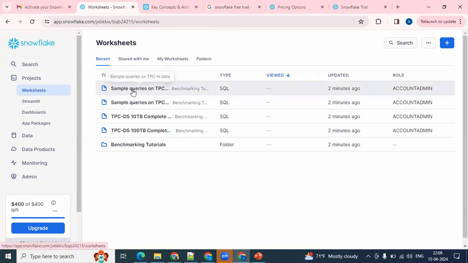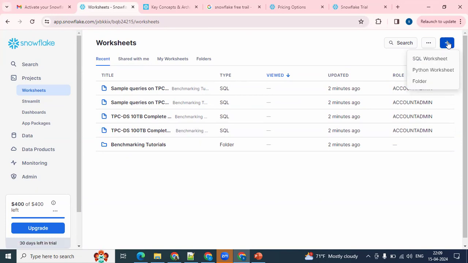These are all the sample worksheets they have given, guys. We don't need to use those sample worksheets. You can go and create a new worksheet here. Click on this and you're getting three options here.